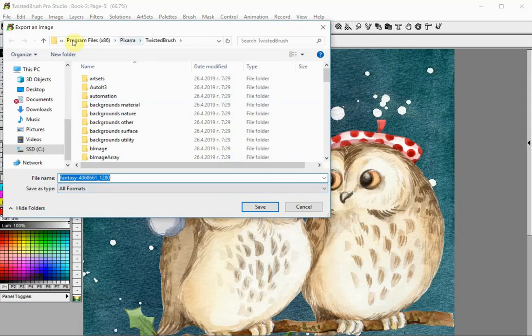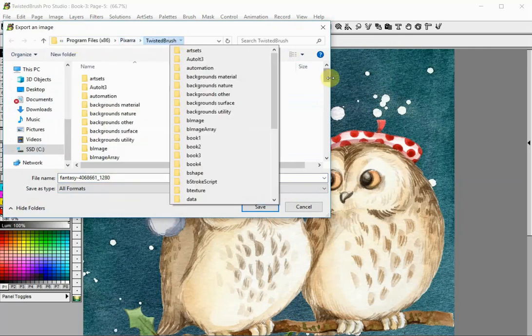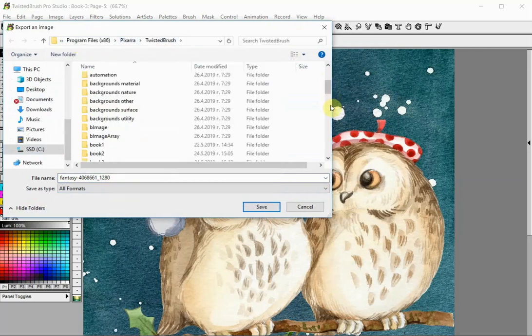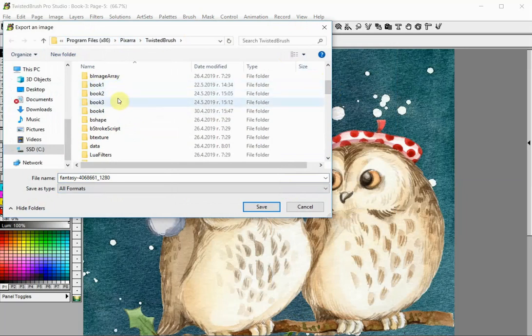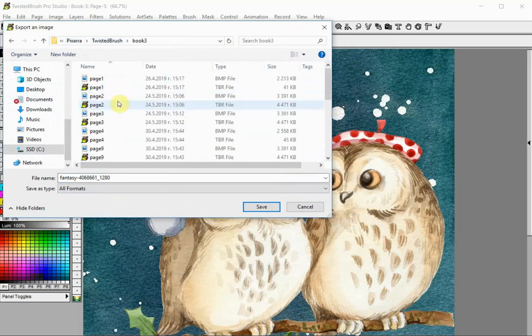Your work is saved to your hard drive into the default TwistedBrush installation folder. By default, this is C, Program Files, Pixarra, TwistedBrush. There, book folders are listed as Book 1, Book 2, etc., where your page is saved into the book it is part of. Files are saved in two formats: the TBR file format, which is the native format for TwistedBrush Pro Studio, where all the layer information is saved, and a BMP version of the page is also saved.